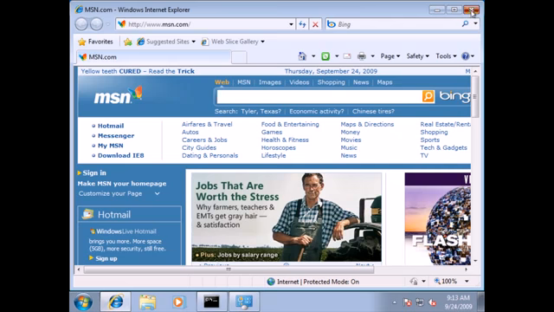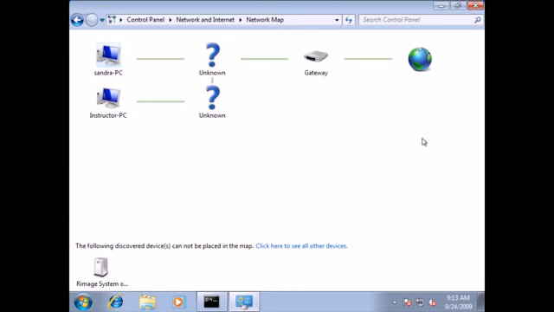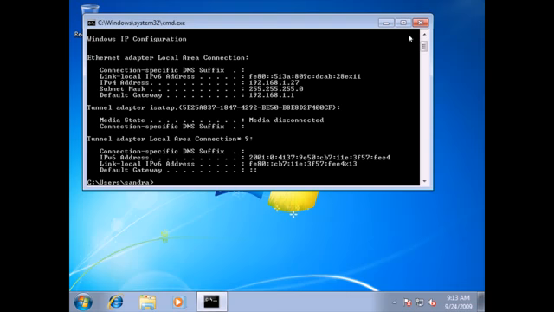But I don't need the internet right now. I know it's working, so we'll close out of it. And now what I'll go ahead and do is I'll close out of our network map, and it's going to bring me back here.